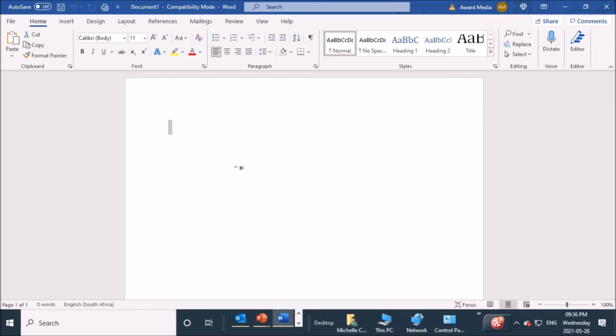I'm going to type what I need to type, or training, introduction to computers. Great, so that's my document created. Now I want to save my document.